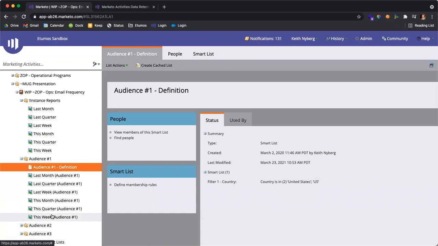So somebody could say, how are we marketing to our customers right now? I could go in here, throw in a customer filter, look at the reports, and immediately report back and say, well, last month we did this, this quarter we've done this, this week we've done this, last week, whatever timeframes are enabled in here.